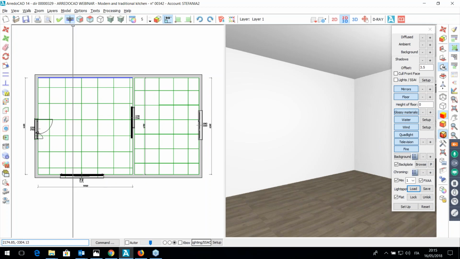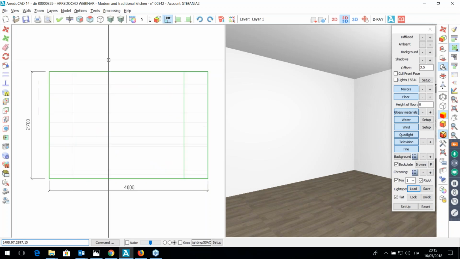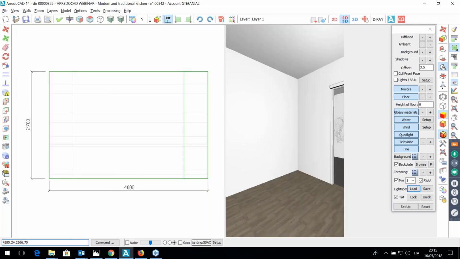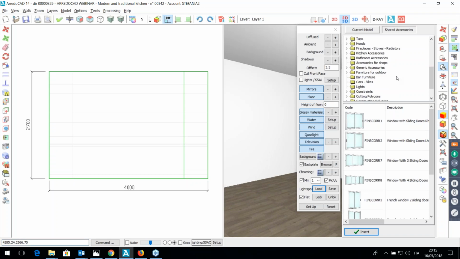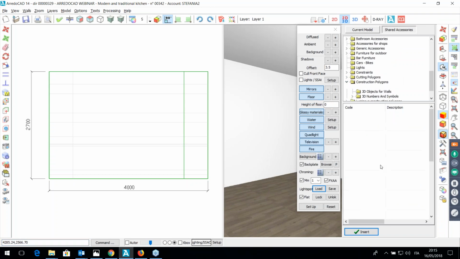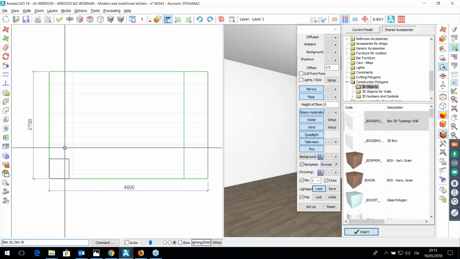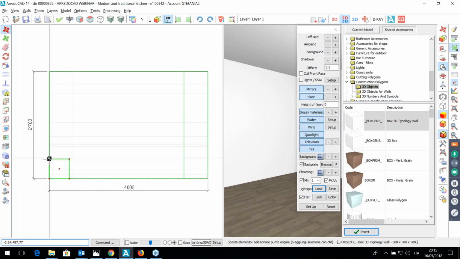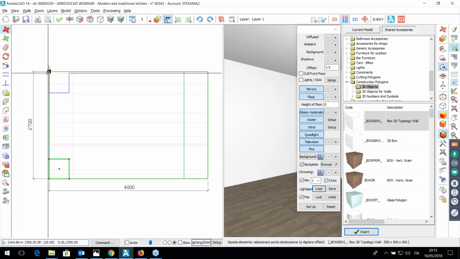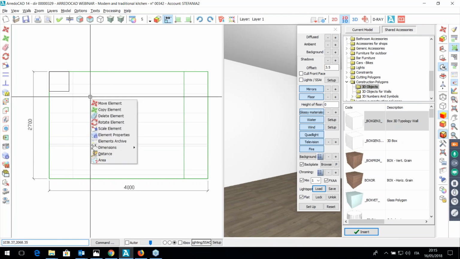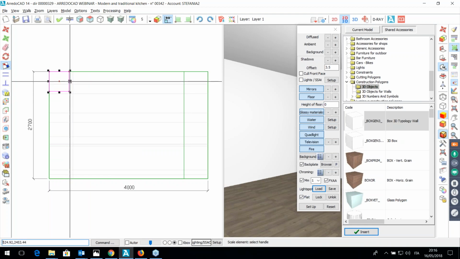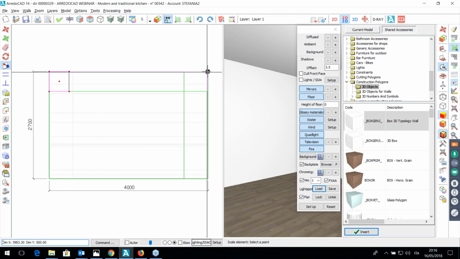Let's make an example. For example, here, if I want to insert a counter ceiling, I can use, of course, the polygons, these ones, 3D objects, typology wall. I could insert one here if I want to create a stair or a false ceiling. I can quickly change the size of my elements. So, for example, I want it from here to here.